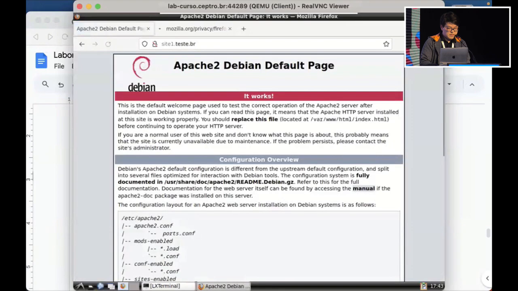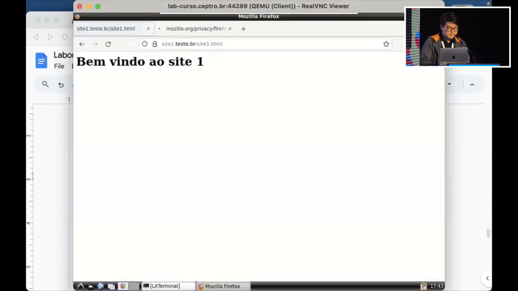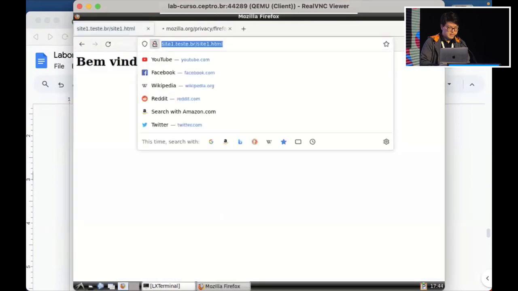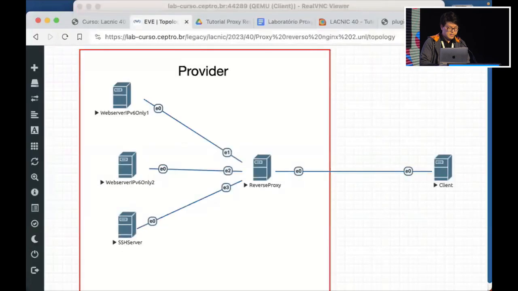Site one, test.br, site1.html. So here you're accessing site number one. Site number one is back here. This client has only IPv4. So, although this is IPv4, we're accessing a service behind it that is IPv6 only, because this is doing the translation. It's a reverse proxy and is also doing the translation in this case.